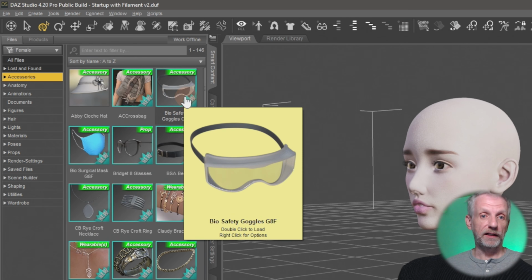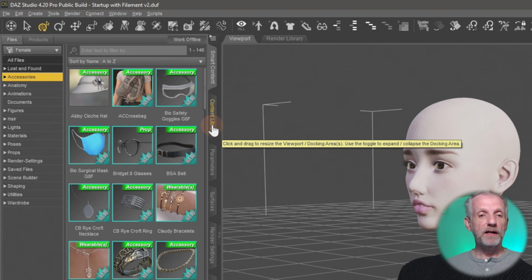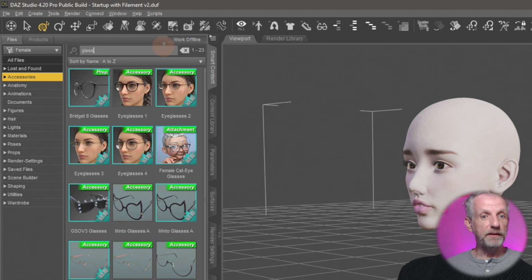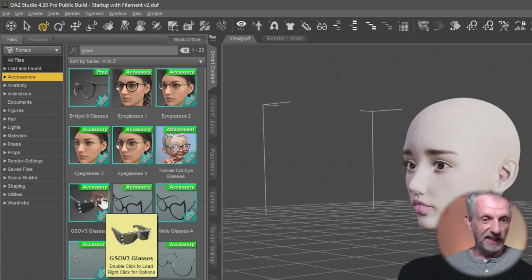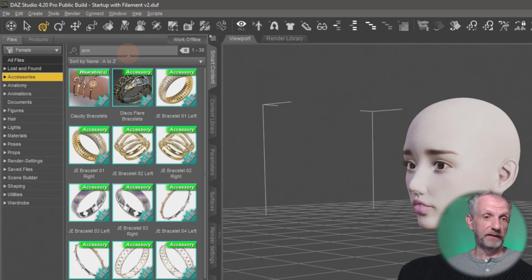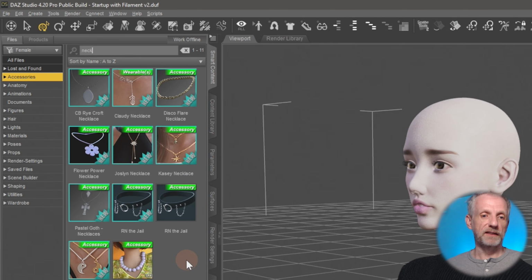So hats and glasses and masks and all that. If I wanted to filter this out, and I'm thinking I'm only looking for glasses right now, I'll type in glasses, and then I find a selection of glasses from varying products. Oh, this one's nice. Cyberpunk goggles, they're very cool. Or if I'm looking for something like an armband, I can type in arm and then I'll see this, or I'm typing in something like a necklace and then I find all the necklaces that I have installed. So this is how that works on the Files tab.